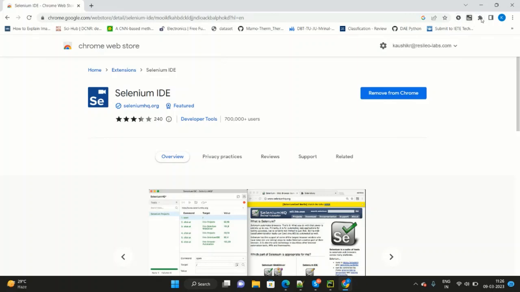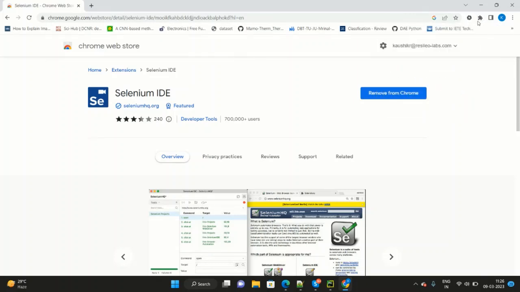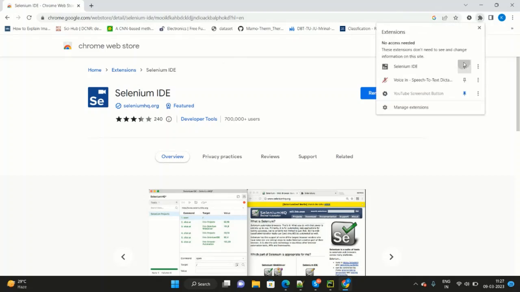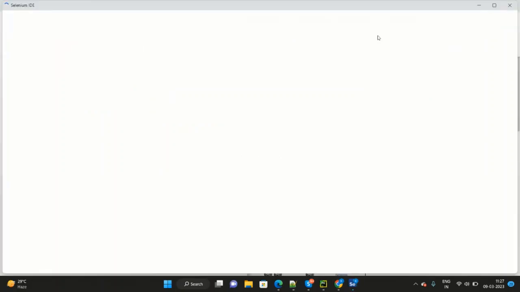Then we will go to this icon, and by default it will be unpinned. That means the Selenium IDE will not be visible. So what we can do is pin the Selenium IDE. Then the Selenium IDE will be ready. Now we will open the Selenium IDE.